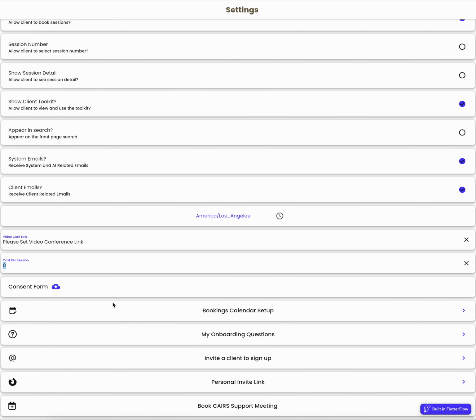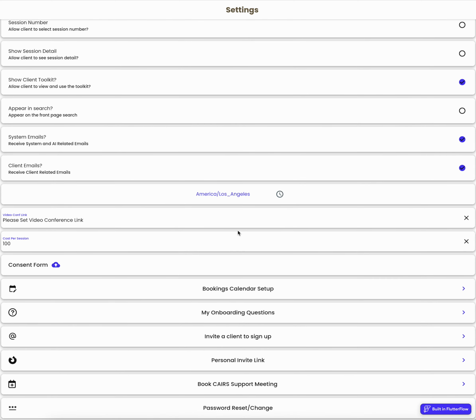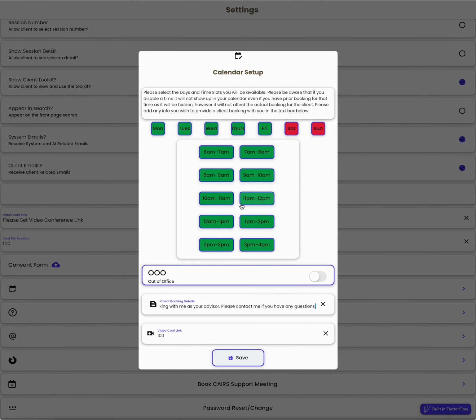How much do I charge per session? Just for my client's sake, I'm going to charge $100 per session. I'm not going to upload a consent form, but I could do that here. I'm going to set up my calendar because that's really important. So let's just go in there.